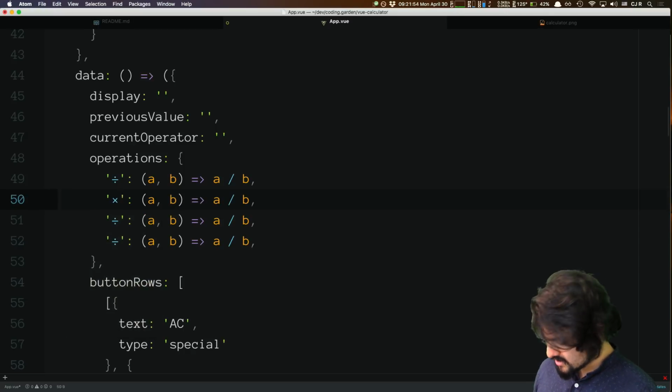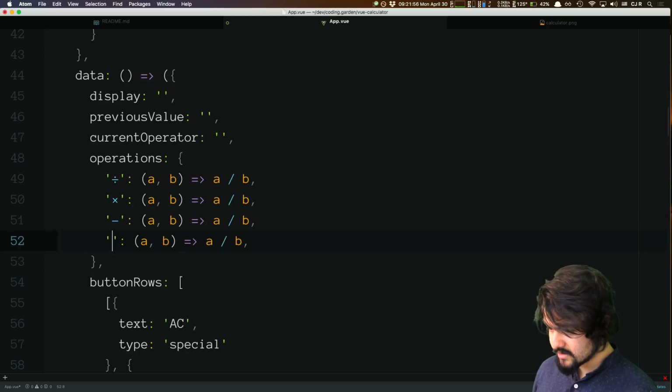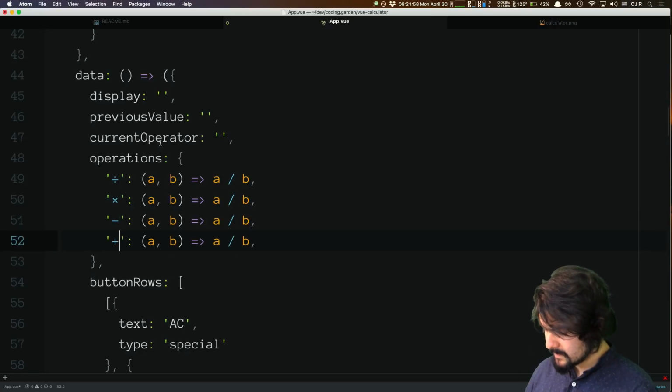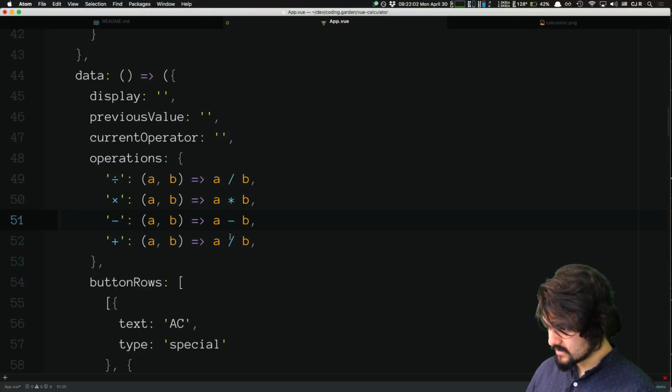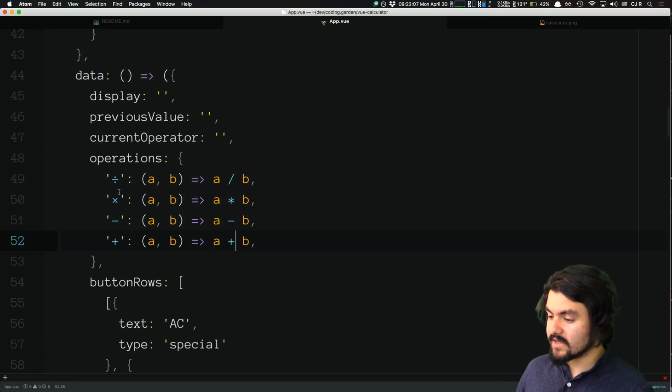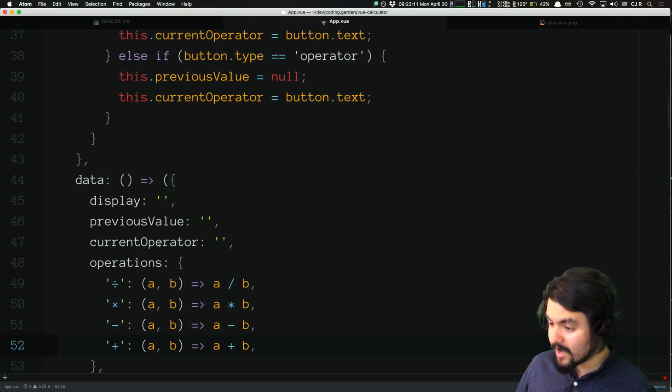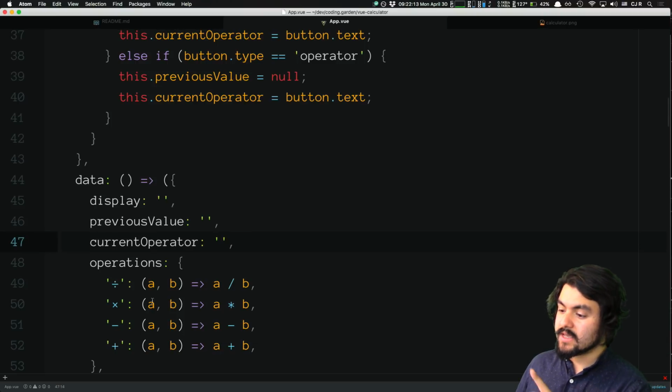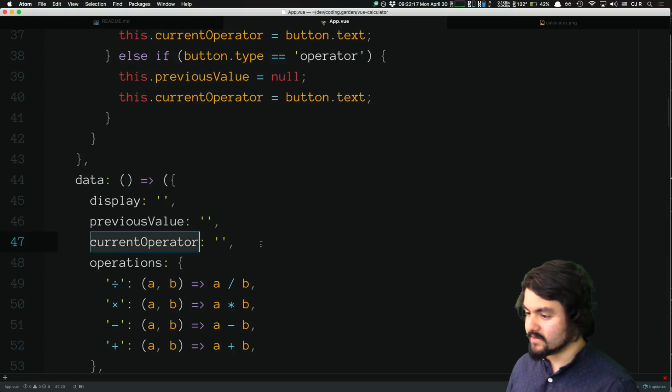So multiplication, subtraction, and addition. And this will be times, this will be minus, this will be plus. So now we have nice little functions that'll actually do the thing. And we're storing the operator, so we should be able to grab the function inside of this object that is the current operator and then use that to update the display.